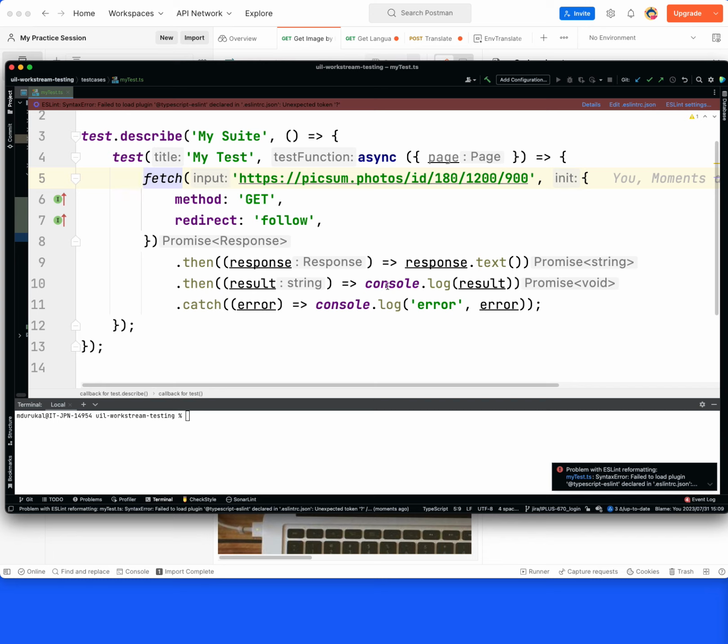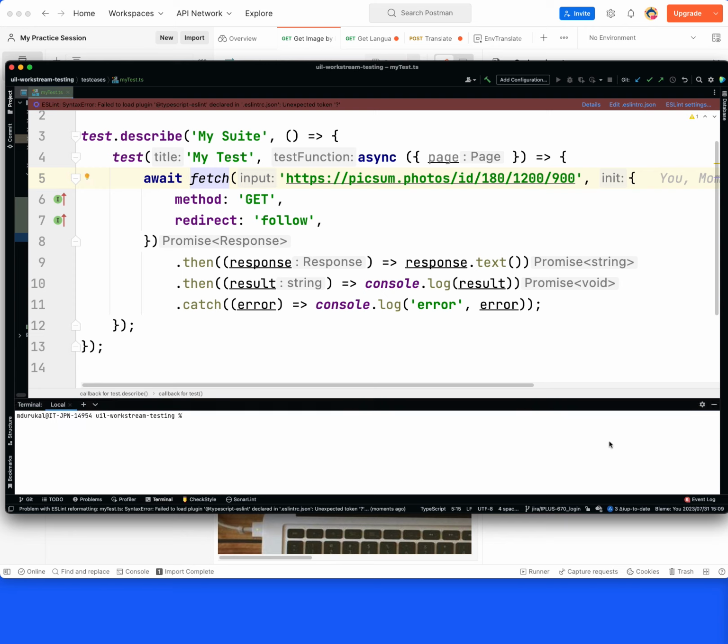Okay, it will print out the console. So let's just add this await keyword here, just to avoid having some asynchronity issues. Playwright test, my test. Oh, I need a newer version. All right. Here you are, sir. Let's execute again.